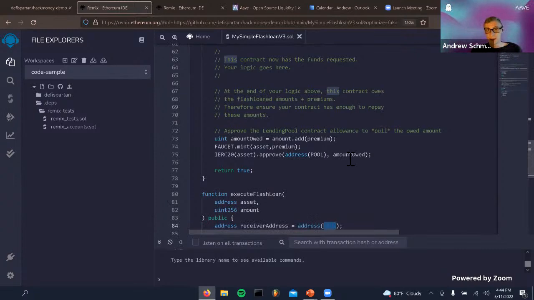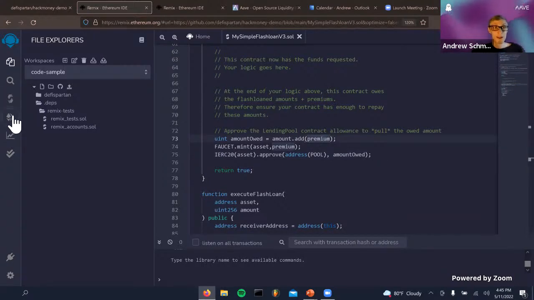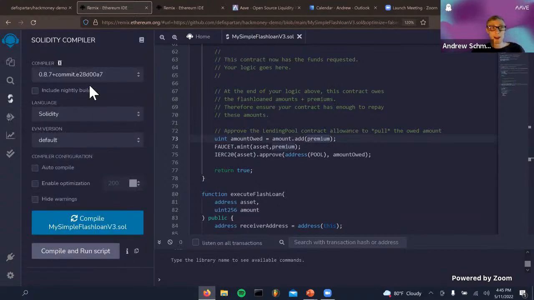And at the end of the transaction, it's going to calculate the amount that you owe, the premium. This is specifically for testnets. It's going to take the Aave faucet and faucet the funds to cover this fee, so you don't have any overhead. It's extremely simple. And then this approve is how the pool is going to pull these funds out after the transaction is over. So what I'm going to do here is compile this contract first.